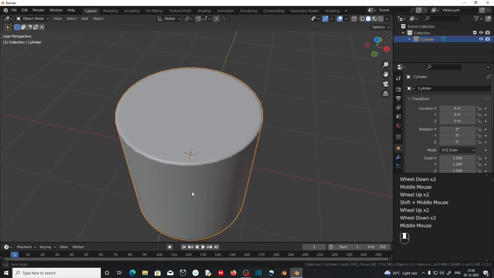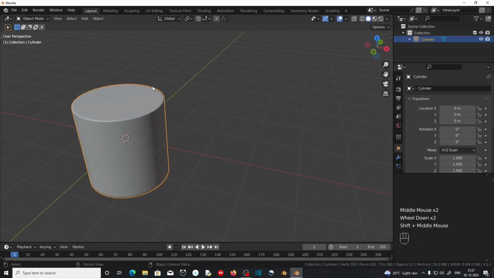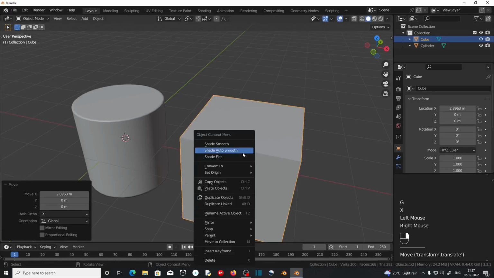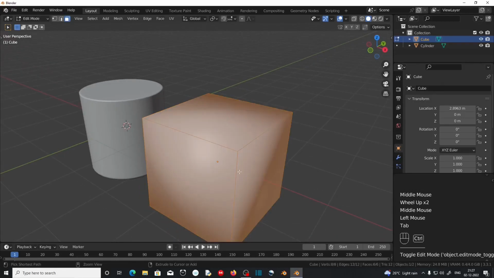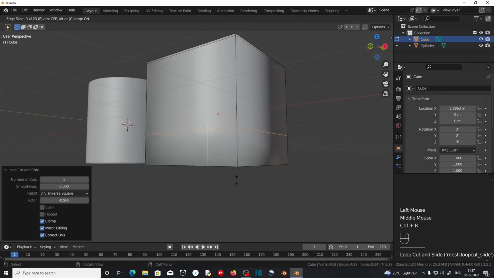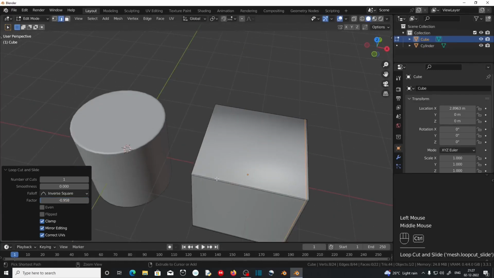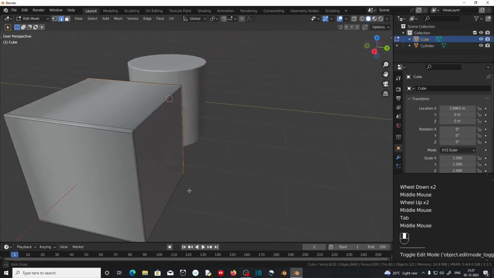You can use this method to remove the weird effect that will go on by shade smoothing the object, as you can see here. So if I add a cube, Shift plus A, mesh, cube, G to move and move it to here. If I right click and shade smooth, this will look weird like this. So if I go to edit mode using Tab, Ctrl plus R, place a loop cut and place it to here. Make a loop cut and place it to this side and place a loop cut to here and place it to here and make a loop cut to here and place it to here. And if I go to object mode using Tab, as you can see that weird effect is gone.